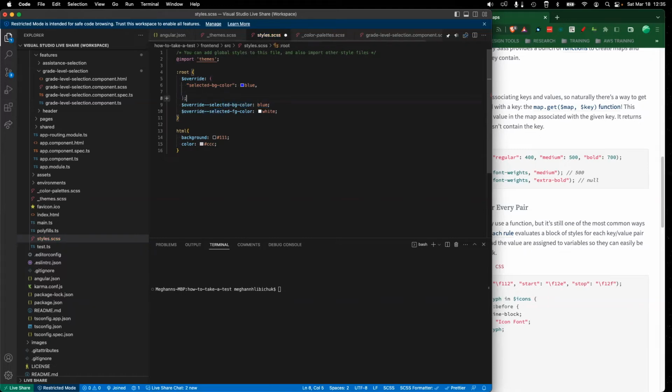I'm probably just missing a semicolon there, I expect. Yeah, didn't like that. Get from the override to select a background color. I mean, it even sounds cool, right?